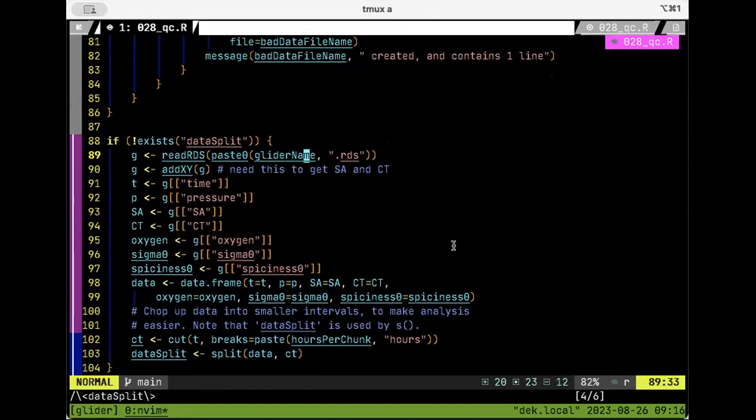I formulate the RDS file name and I read it. This takes maybe 2 or 3 seconds. If I want to read the actual raw data, it might take 2 minutes, 5 minutes. I'm not sure, in that kind of range, which is pretty slow. What I'm doing here is adding, and this is what's in giss.r, the only thing in that file that I'm using, a function called addxy.